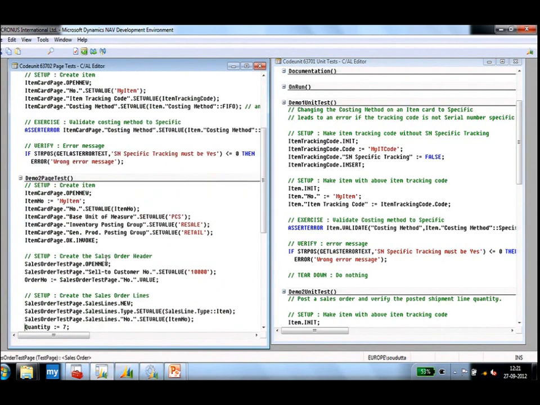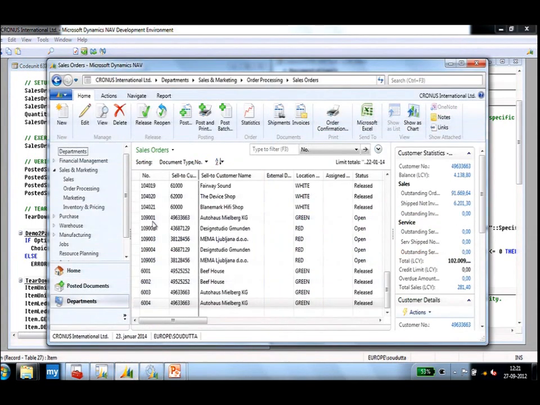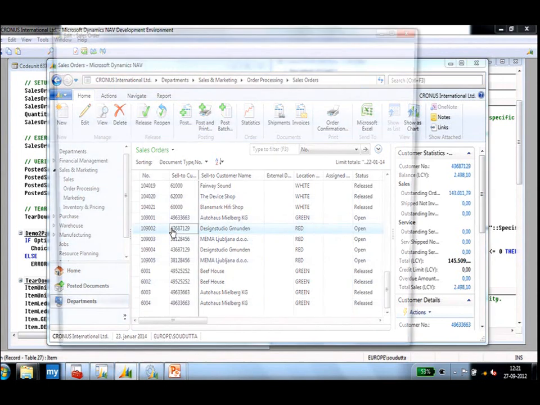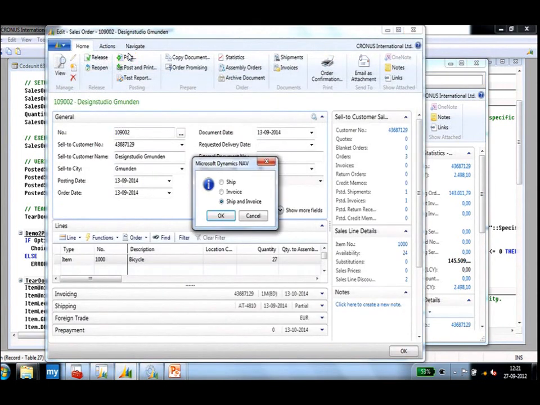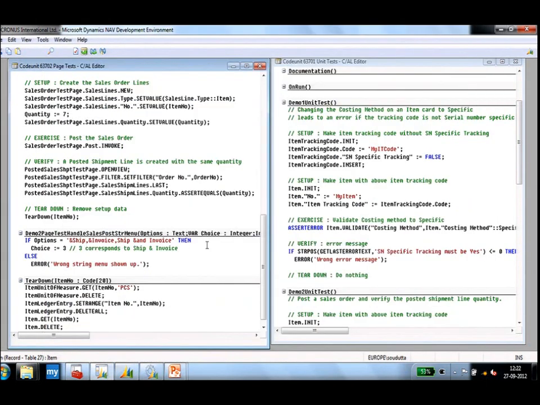One more thing to be seen in a page test is that I have a handle string menu. For those who are new to testability, this is something to handle, for example, if I have a sales order and I make the post action, just like we did, it's the string menu that I'm referring to. This is a modal form, which does not allow you to access anything else. And this is why it's important that the program has a handle to it and is able to select one of the choices here. I'm selecting, of course, the ship and invoice choice here.